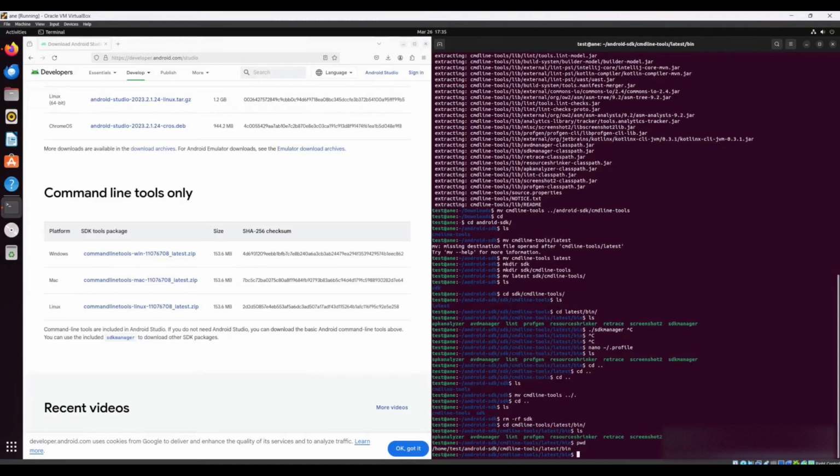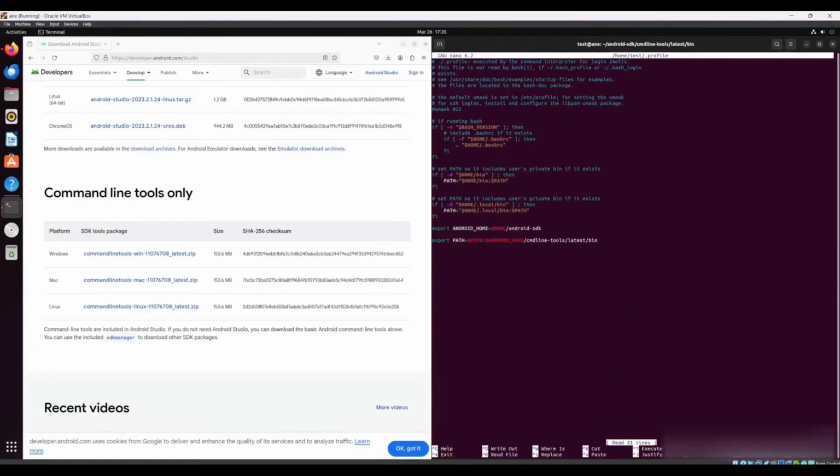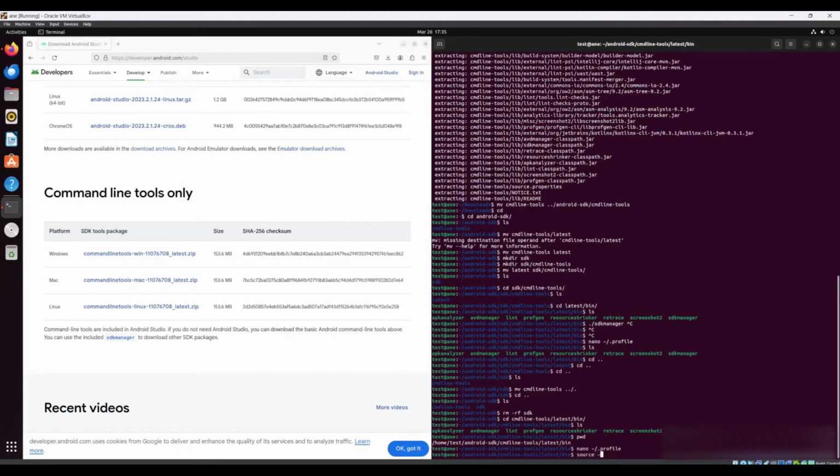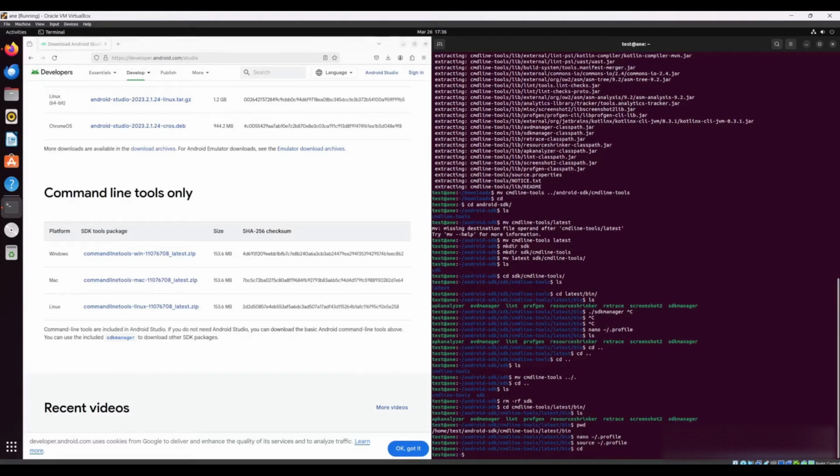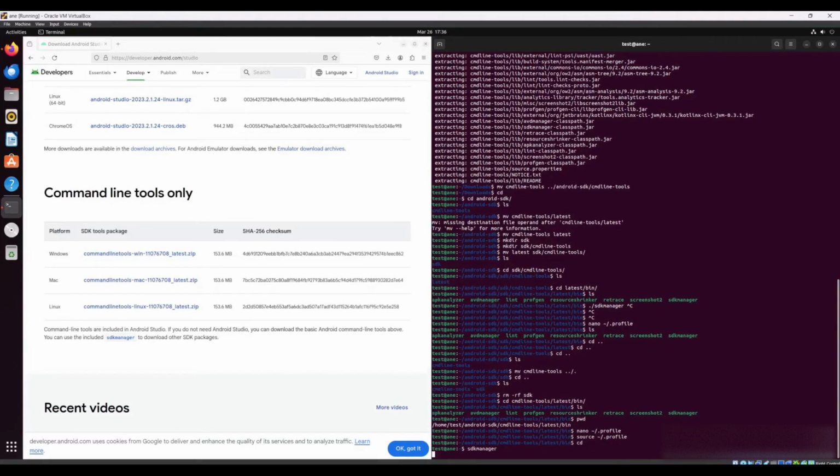Okay. So this is what I need to export. This is the Android home, and I need to export this to the paths. Not sure if this is okay. Yeah, it is okay. And to propagate the changes, I need to run the source profile and let's see if it works. Yeah, it works.